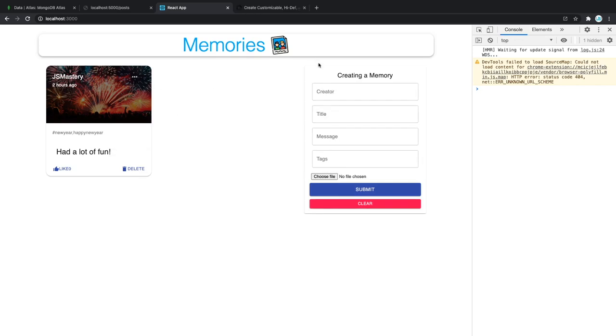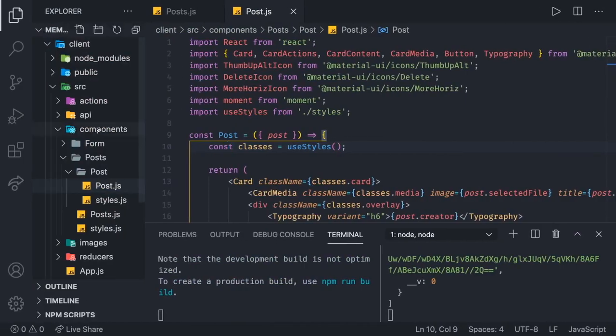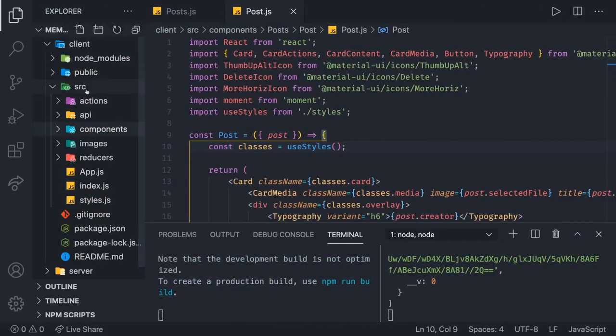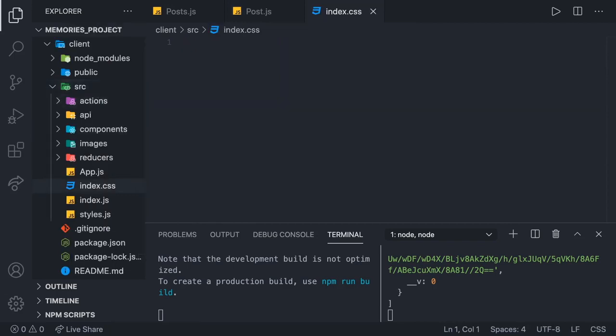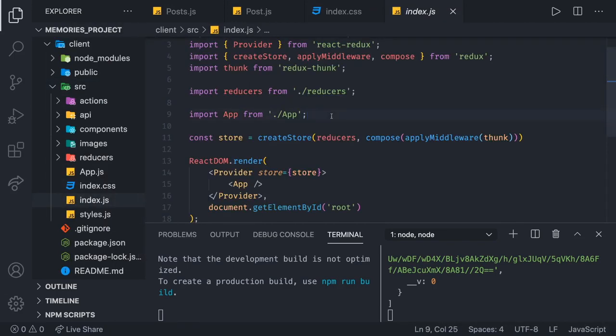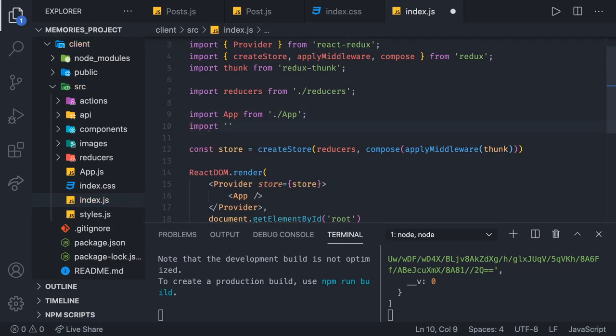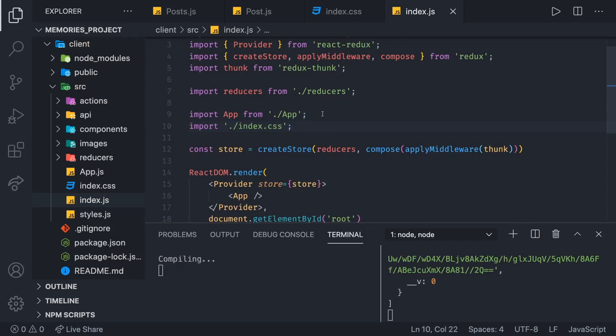There's one thing we can do before adding all the other functionality, and it's immediately going to make our application look so much better. Let's go back to code. Inside of here, in the src folder, create a new file called index.css. We have to connect that index.css to our index.js file. So let's do that here. Just say import ./index.css.